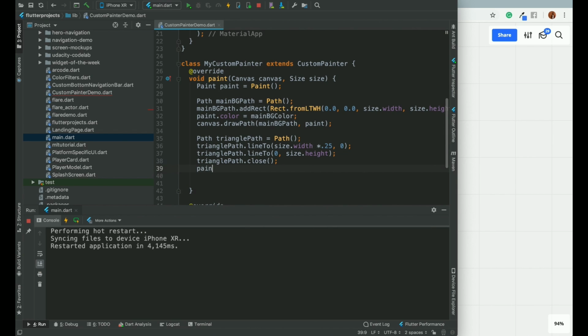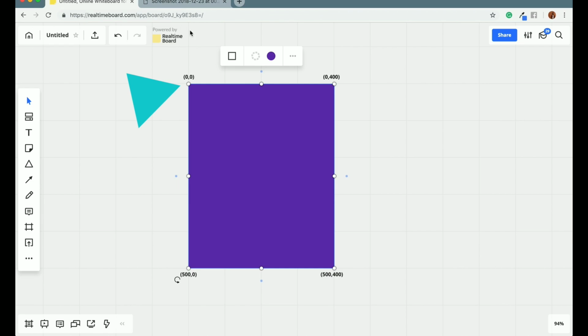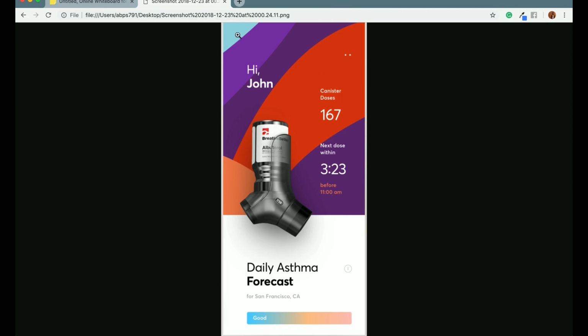Now we have to change the color of the paint, so we can give it sand color, and then we can add this whole path to our canvas. Okay, triangle path and the paint. Let's see now how it looks. So it's like this. It's bad, definitely. Actually I didn't take the fraction of my height, and now as you can see it's looking like this. So we have completed two parts. One is the background, second is this. Now let's cover this one.